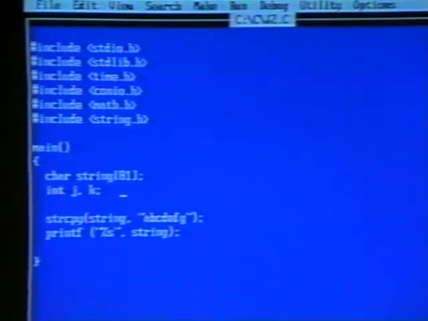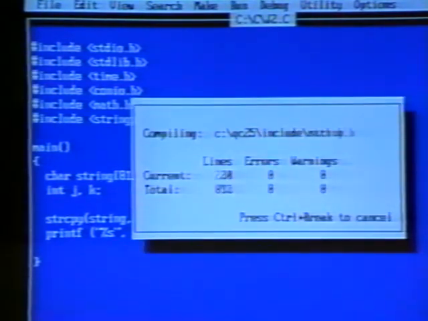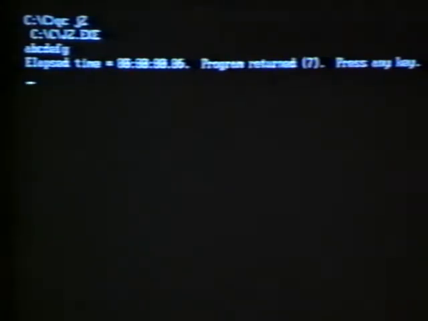In this program, we don't use J and K, but they're there. We copy the character string A, B, C, D, E, F, G to the variable string. On the next line, we print this out. The %s is the printf format for strings. When we run this program, it should print A, B, C, D, E, F, G. Let's see if it does. Above the elapsed time statement, we see A, B, C, D, E, F, G. The program does work.